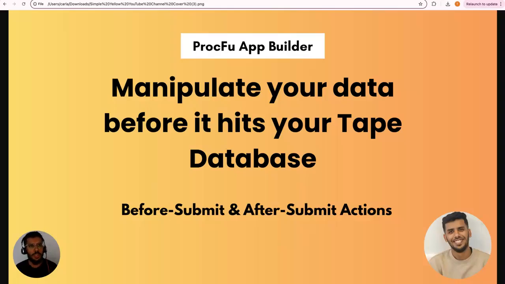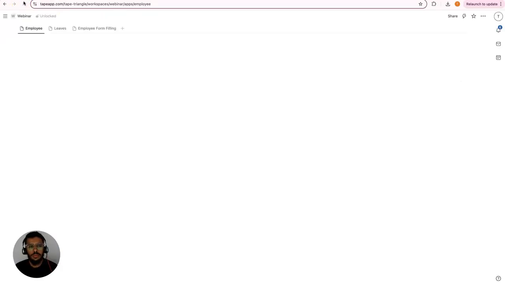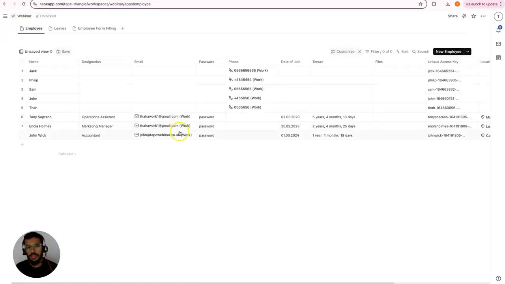So normally when you have a form and you submit the form, the data directly goes to your database, right? The data comes here. What if you want to manipulate the data before it ever comes to Tape? Once it comes to Tape, obviously you can use automation to play around with it.